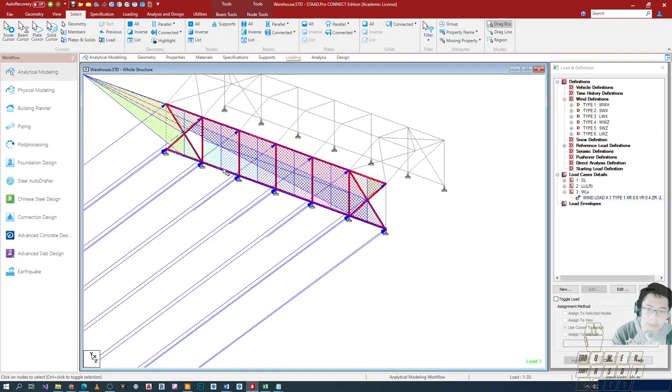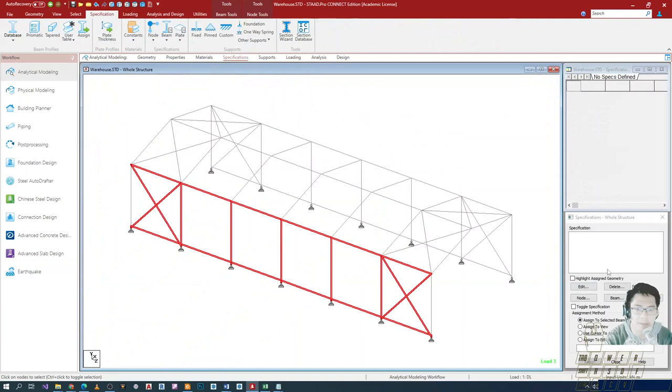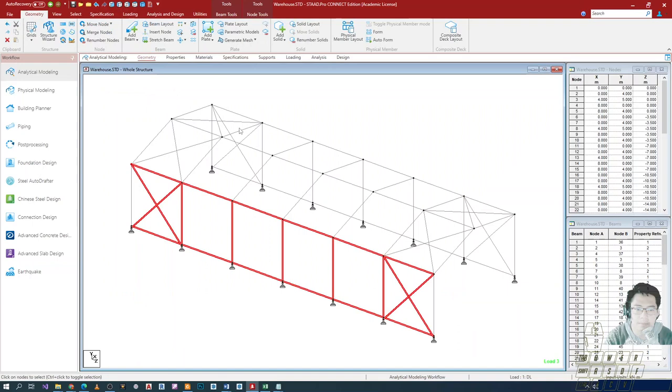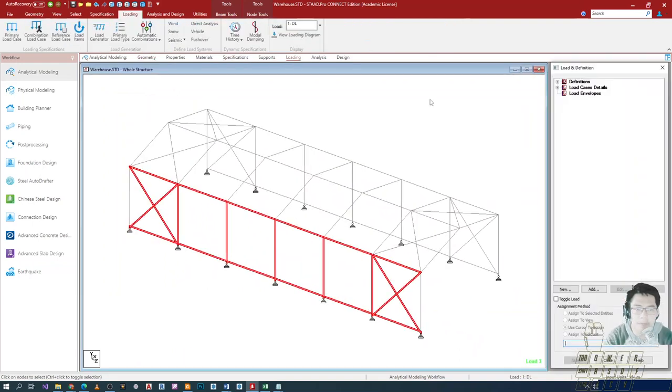So may problem dun sa bracing. Another option is, i-offset mo yung bracing mo papunta sa likod ng konti. Maliit lang. Gagamit ka ng specification dito. And then gagamit ka ng master slave or whatever. Although tedious yung portion na yun, the best thing that we can do for now is to ignore yung portion na yun.